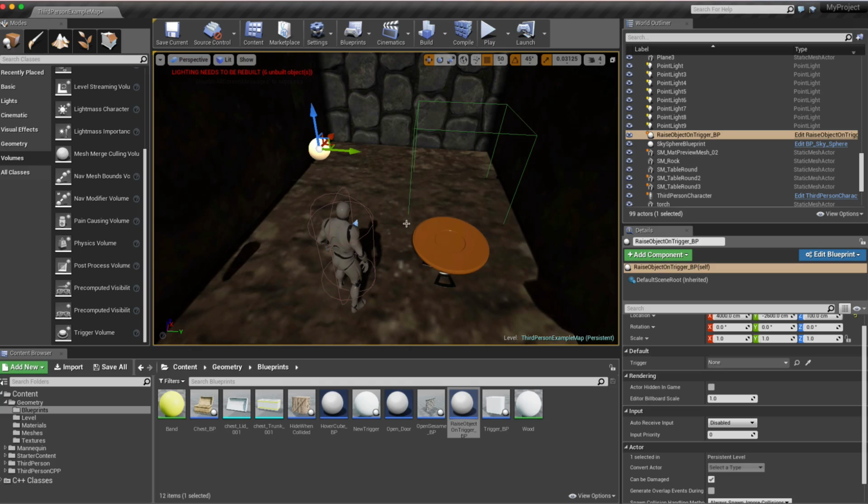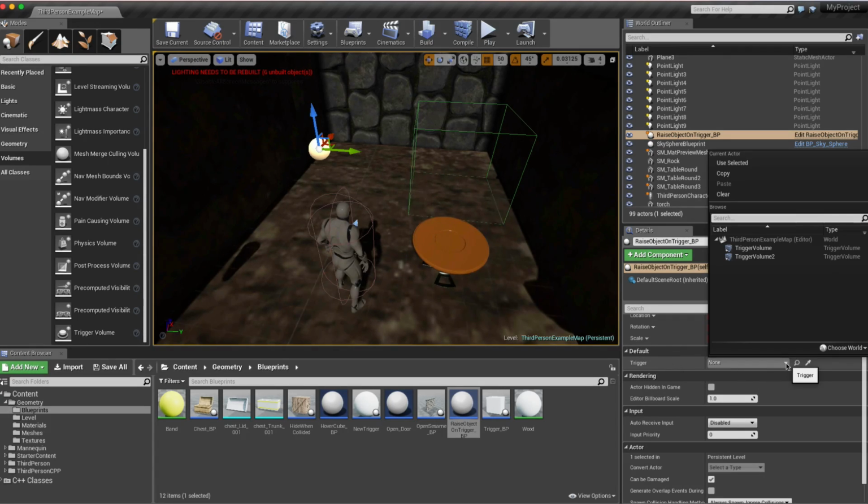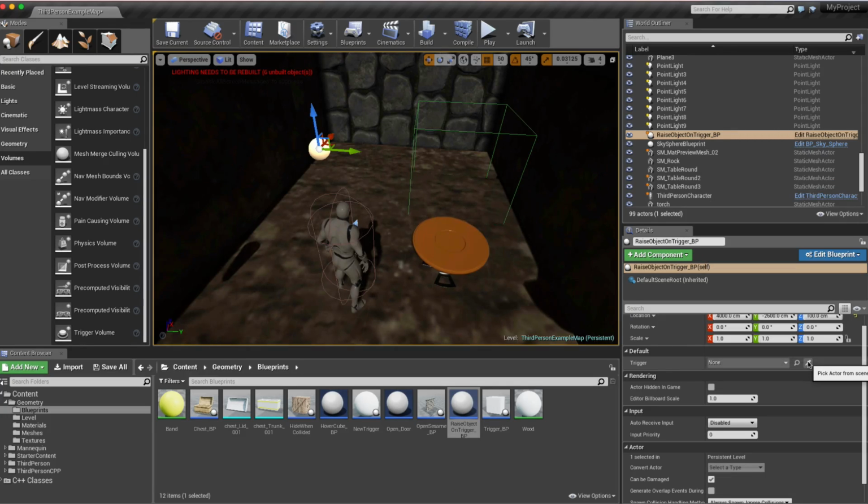Go back to our editor here. And now we have under default a trigger reference. And right now it's set to none. And if I drop this down, we can see that I have a couple trigger volumes in here. And I don't know which one it is off the top of my head because I didn't name it properly. I could browse the content browser, or I could pick it from the scene. I'm just going to go ahead and pick it from the scene because it's right here.